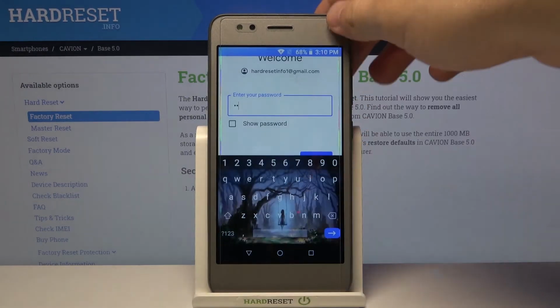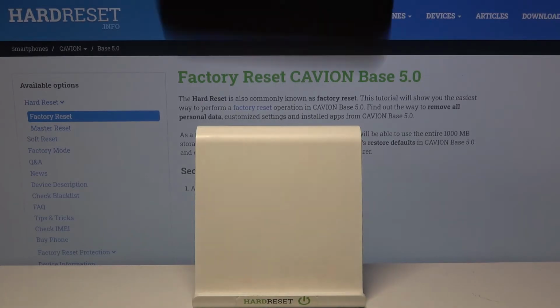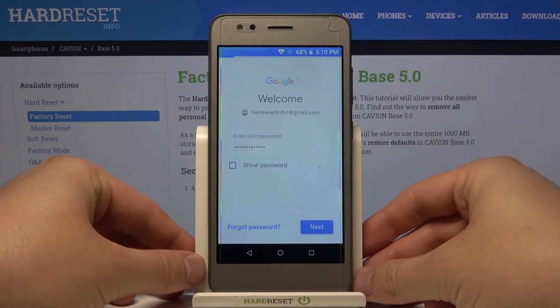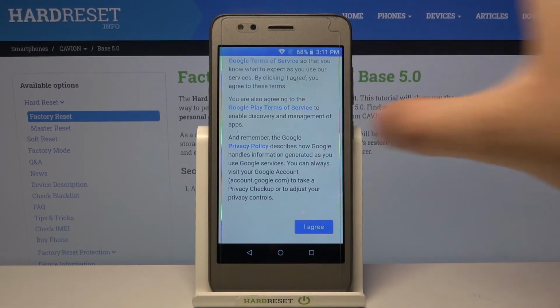Input your password and okay, I'm not going to show the password, I just forgot about that. So yeah, input the password and when you make it, as you can see I did, so we have to tap on the next button in the right bottom corner. And right now we have to scroll down and click to agree.